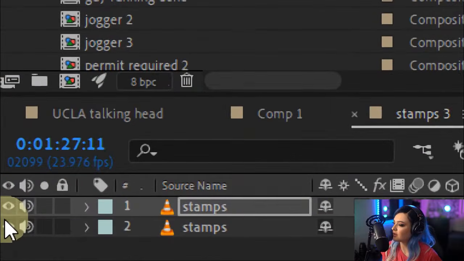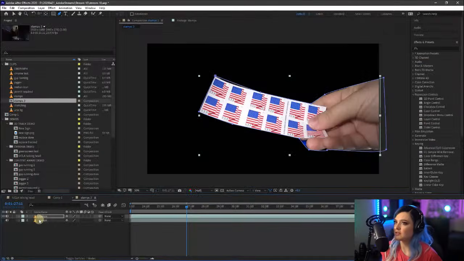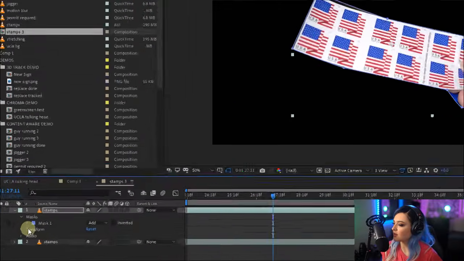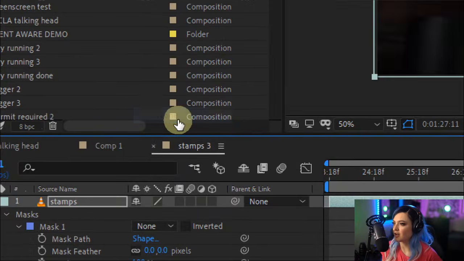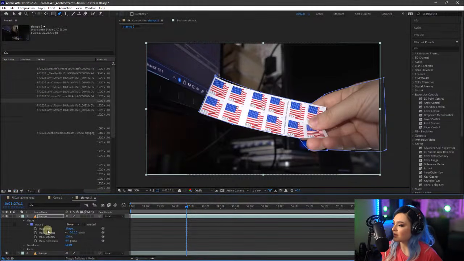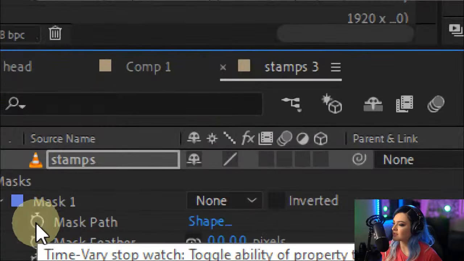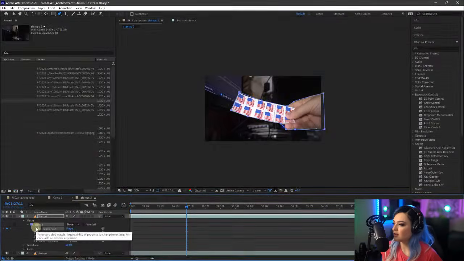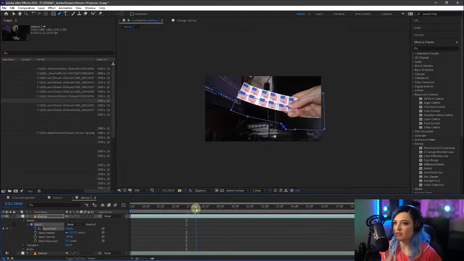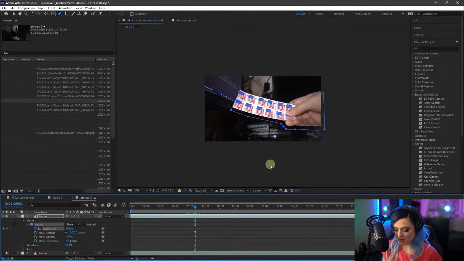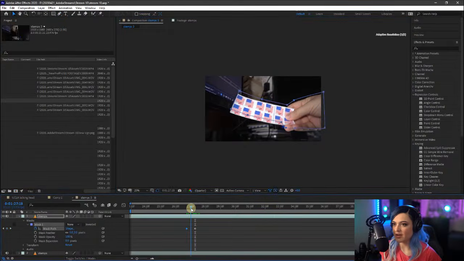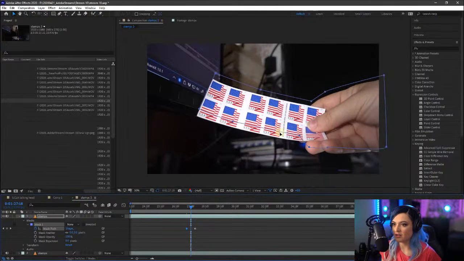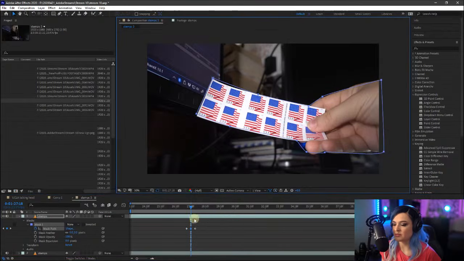So if I turn the visibility off of the bottom layer, you can see that that is just my hand. Then I can go into the mask options here. And for now, instead of add, I'll do none, so you can see everything. And I can turn the mask path stopwatch on. And then what I'll have to do is go through and adjust the mask for different places in time so that it kind of travels along with the hand and with the stamps.